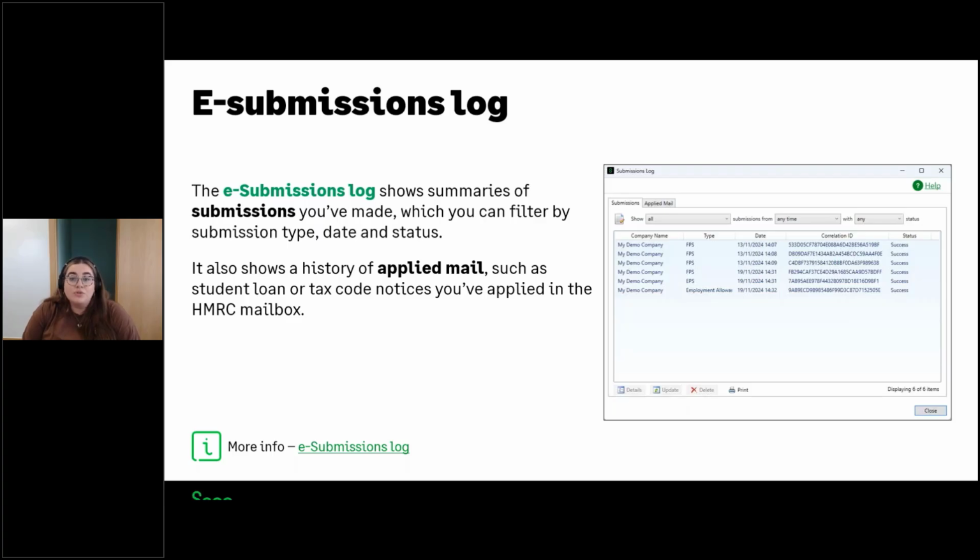Now, it does also show a history of applied mail that you might have applied to HMRC in the HMRC mailbox. So this could be things that you've received, such as tax code notices or student loan notices. And in relation to the mailbox, we do actually have a whole webinar going through the HMRC mailbox. If you're interested in that, we do have a couple of sessions coming up in August. So I'll show you how to get that all set up and how to use it and apply those notices.